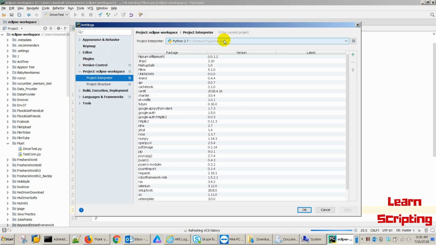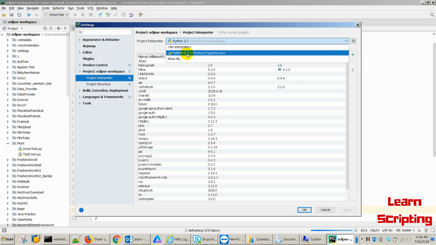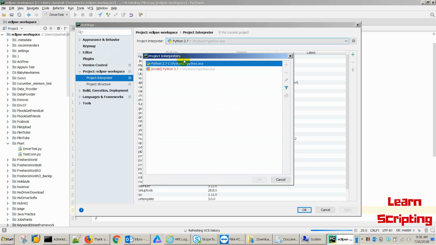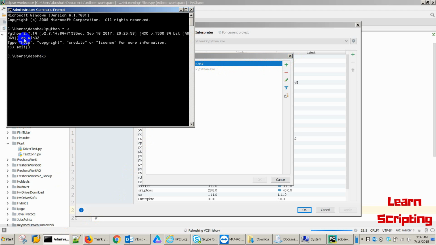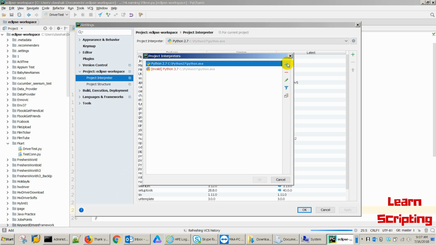Here you need to see whether your system default interpreter is available or not. If not available, you have to click on the settings icon, and after that, click on the add button. If it is showing your Python default interpreter as your Python installation system interpreter, it's okay. You need to click on that and press OK. If not showing, you have to click on the add button.